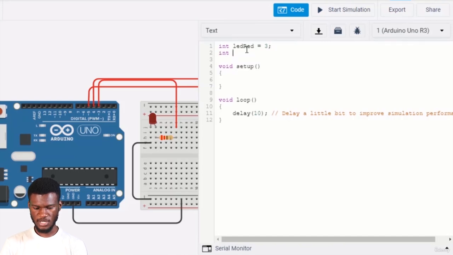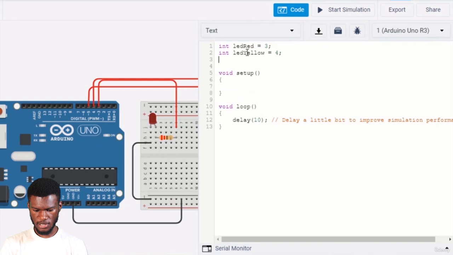Now for the next one, we say int ledYellow. Always capitalize the initial letter of the second word. Equal to, we assign a value to it: 4, because 4 is the pin we are using for the yellow color. Now the last one, which is the green.